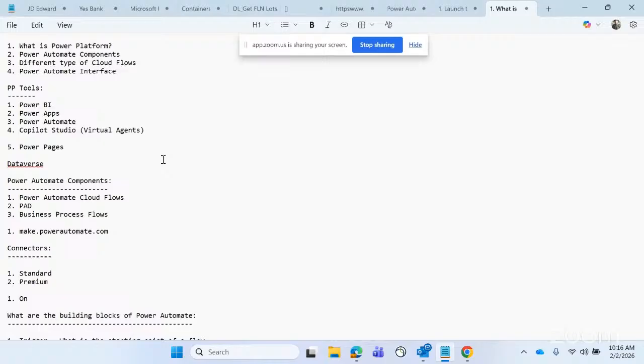Then how we are going to access Power Automate through make.powerautomate, and what are the prerequisites required to get access to Power Automate. Either you can have a Microsoft Office 365 subscription, otherwise you should have a Visual Studio subscription, or the developer subscription. Anyway, I will be creating it on behalf of you guys.